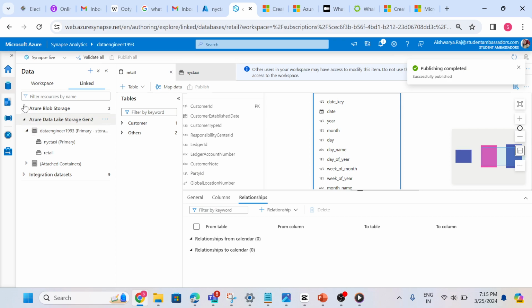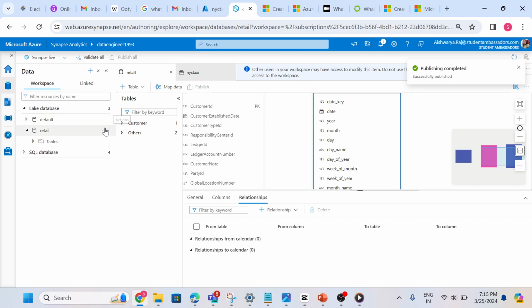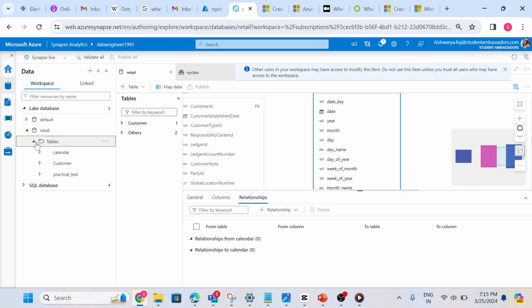Publish completed. Now in the tables we can see calendar, customer, and practical test. So I created three tables.